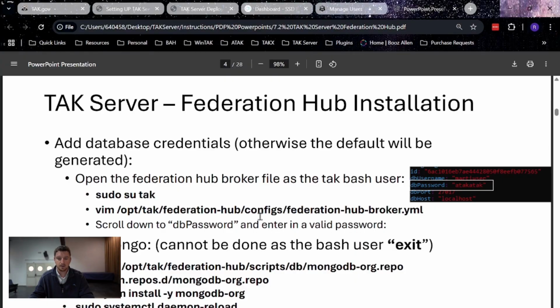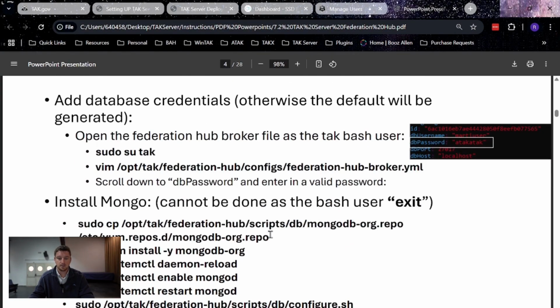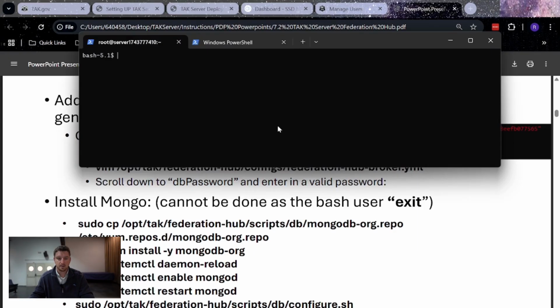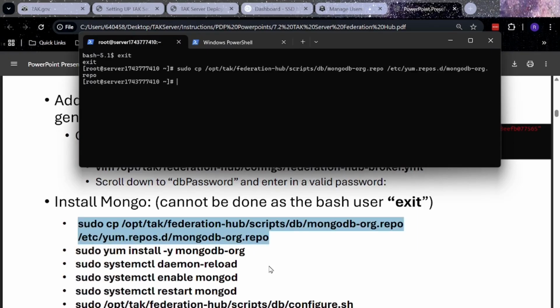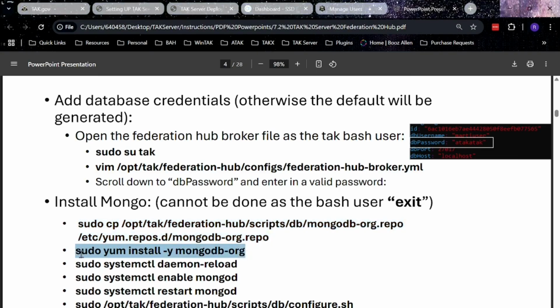Once we've modified our configuration file, we now need to install Mongo. We need to start by exiting our bash user by typing exit and returning to our server user. We then need to run the following install script.